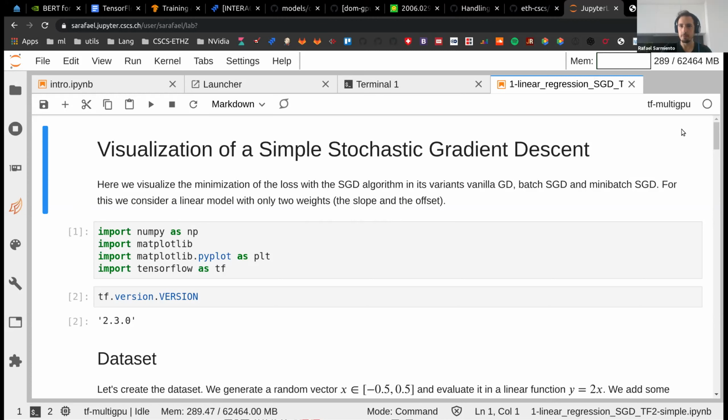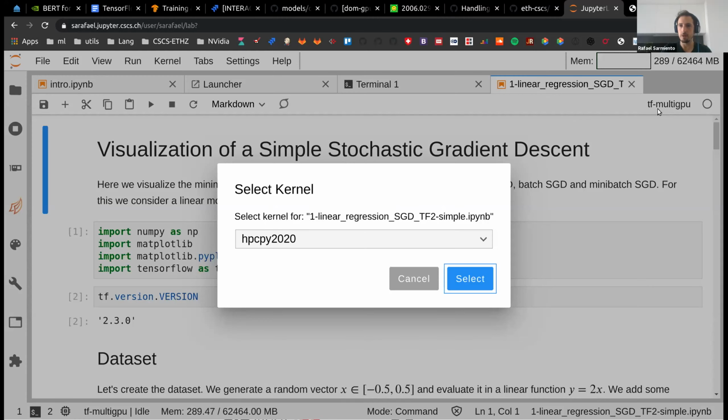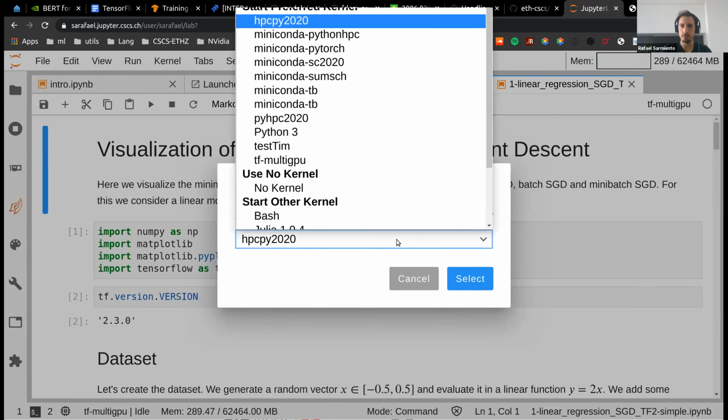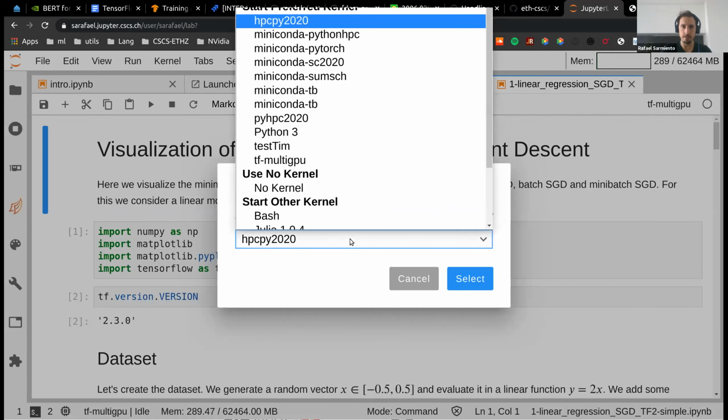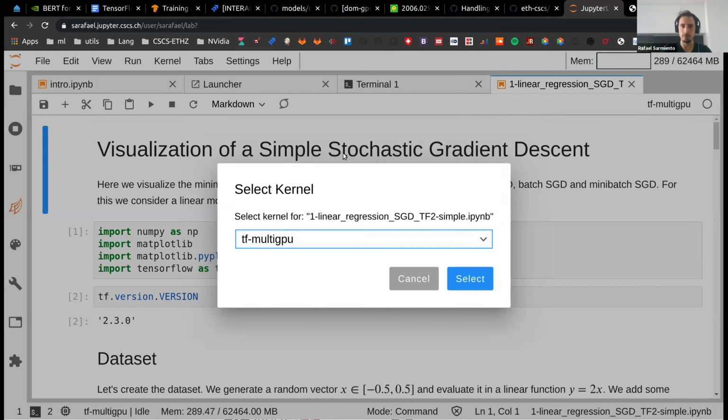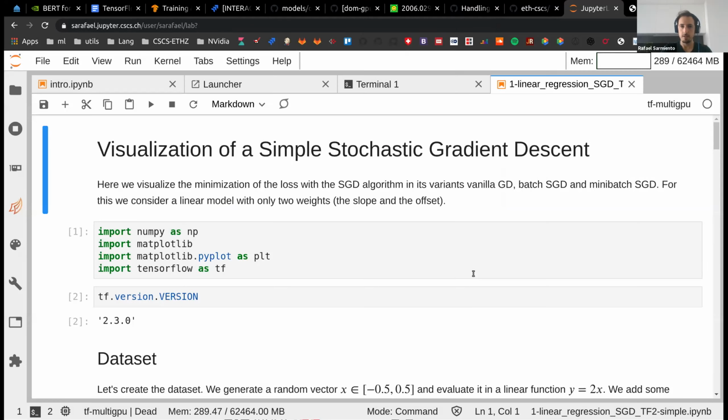Before, please make sure that here you have the TF multi-GPU kernel. If you don't, click and find TF multi-GPU in your list of kernels and select it. And this one will give you the kernel. So I will give you, yeah, 5 minutes I think should be enough. And then we discuss the notebook to play with it.